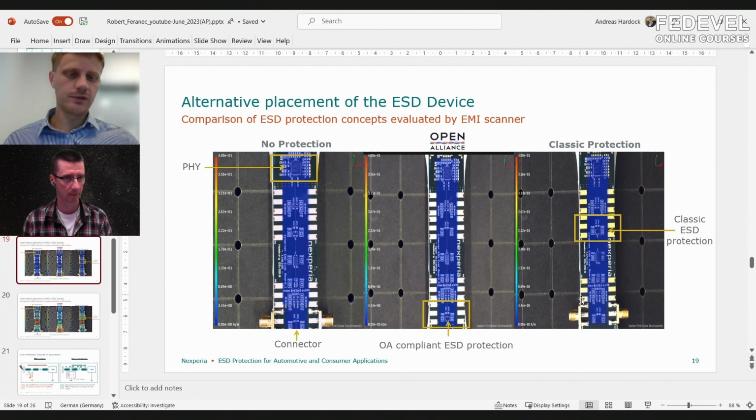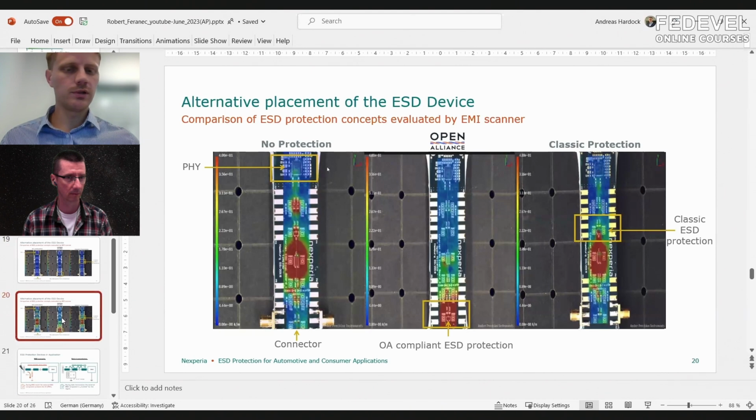Then we have the same circuitry, but with ESD protection in the classical position, which was used 10 or 20 years ago, just between the common mode choke and the PHY itself, so close to the PHY. And then the third scenario is close to the connector, which is more or less reused by the Open Alliance standard committee. For all these three scenarios, we applied a pulse on the connector and looked at the current distribution during this ESD pulse.